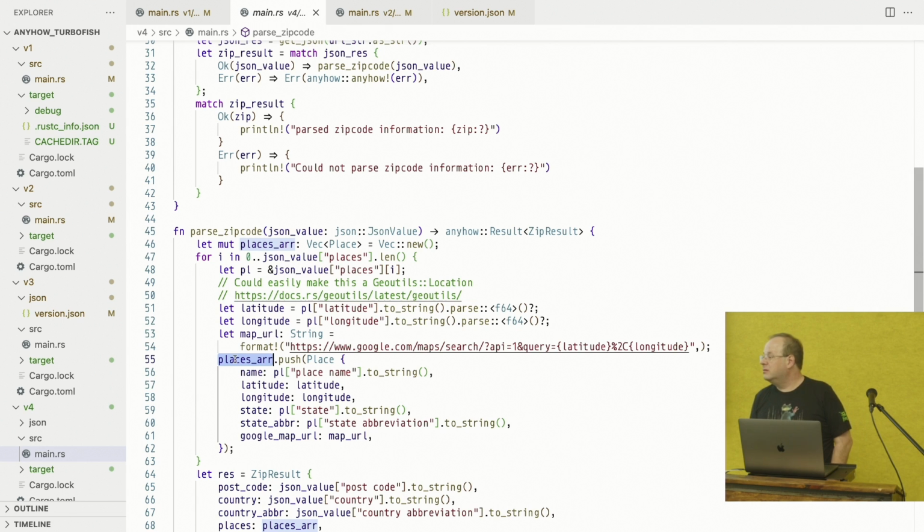Yes? I heard somebody else mention anyhow is not good for libraries because you can't unroll. A little more generally, would you recommend anyhow for production? If not, what would you recommend instead? I very much would recommend anyhow for production.